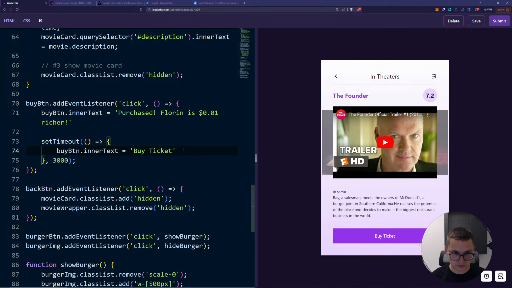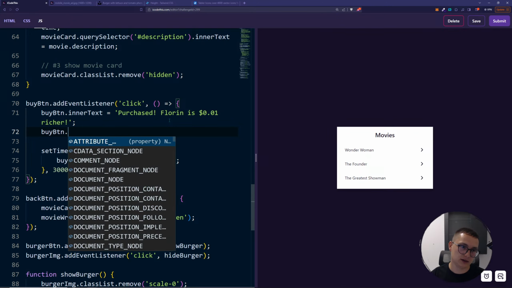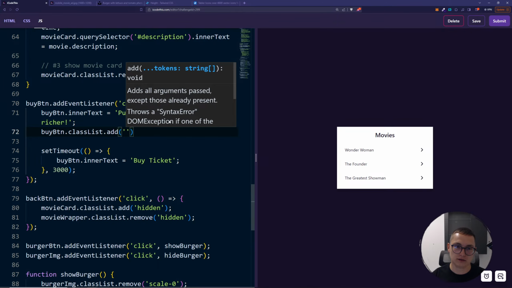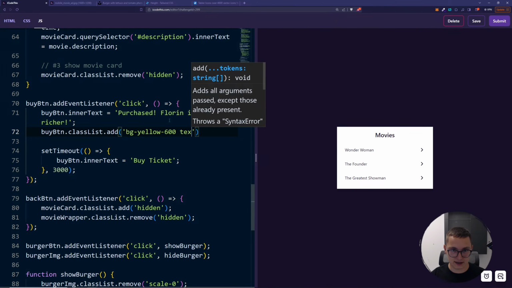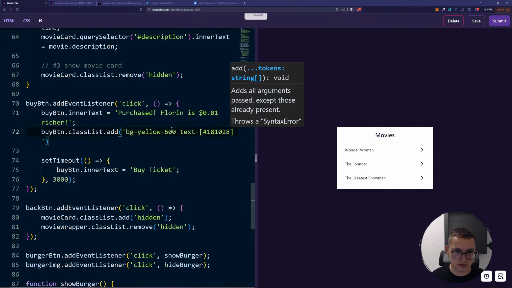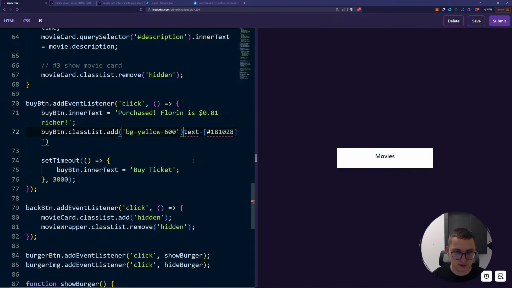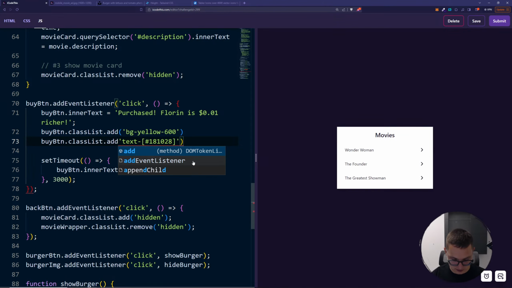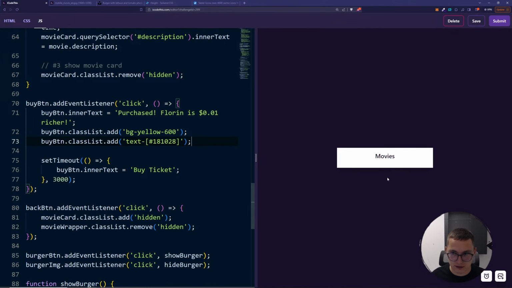Good. We could change colors and stuff. Buy button, class list, add. Will it work? BG yellow 600, text my color. Sorry, we need to do it differently. Like that. And here, let's see if it works for now.